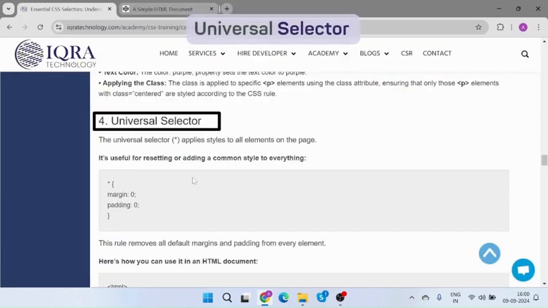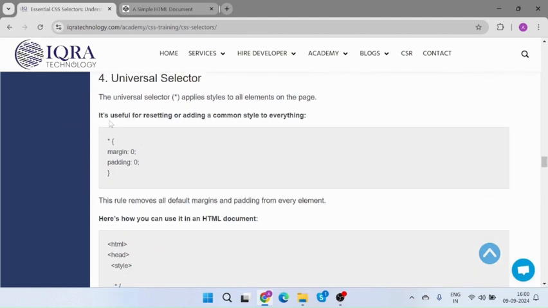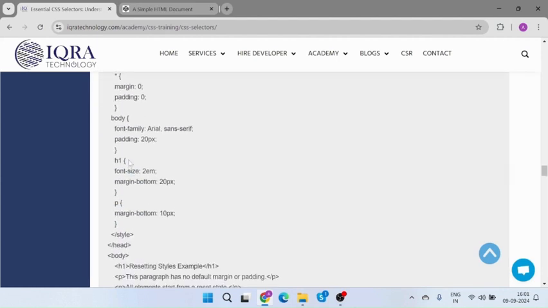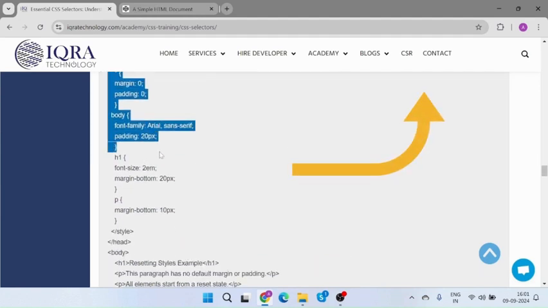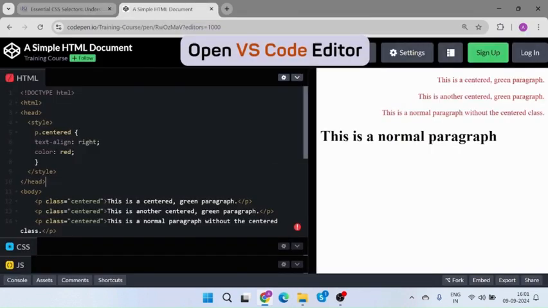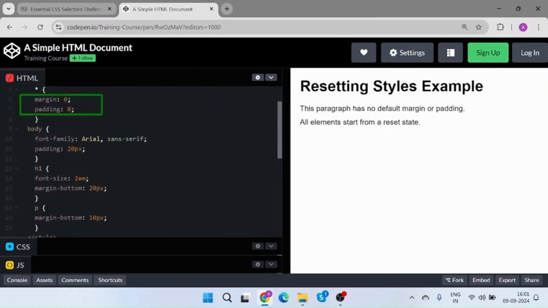Now, let's talk about the universal selector, which styles every element. This means that any element on the page will be affected by it. Here, you can see that we have used the star mark. The star mark is essentially used to apply styles to all elements. So here I copy the code from here and paste it in the code editor. Here, you can see that the margin is set to 0 and padding is also 0.